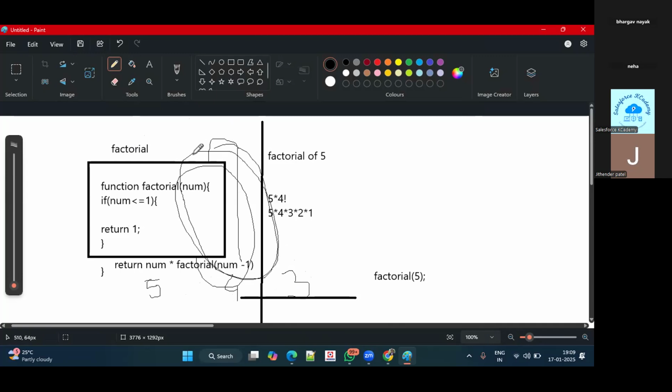Till when will we be calling? Till the condition is true. When is this condition true? Less than or equal to 1. So 2 factorial, then 1 factorial. It is 1, less than or equal to 1. That's why it stops here. It returns 1, then into 2, into 3, into 4, into 5. That gives 120.